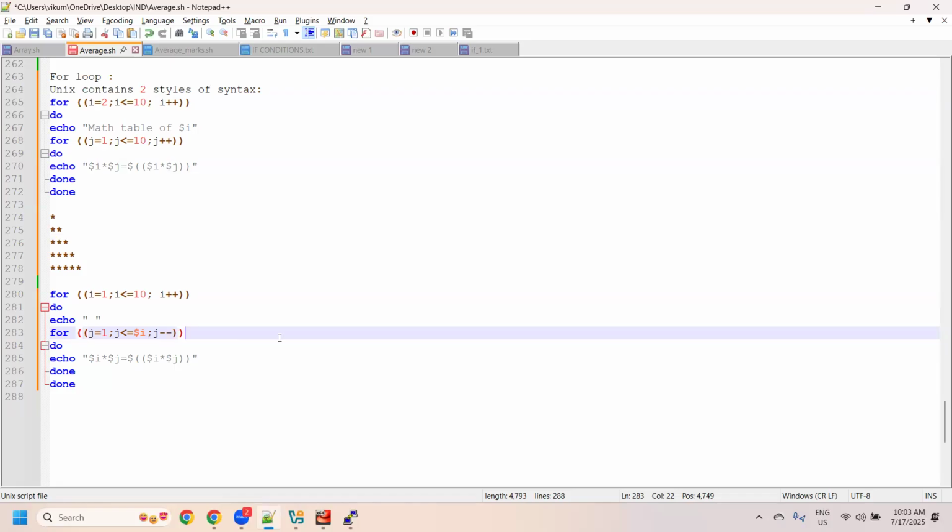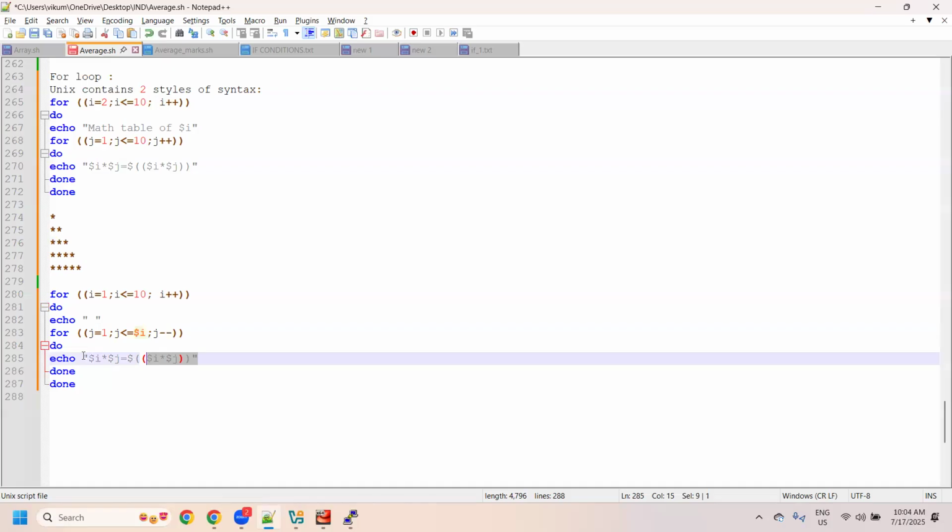So what is the logic we are going to specify? First the value 1 comes, so j is equal to 1, and j less than or equal to i. So the condition is satisfied, right? And the next time j minus minus, it iterates to 0, the condition is incorrect. So it will print only one star. So echo star.